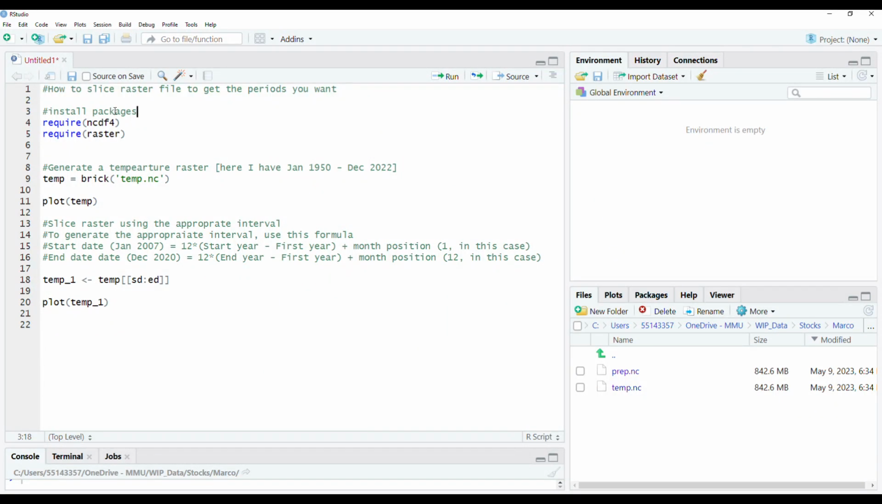So the first thing is to install the relevant packages. If you've not installed these, you will need to install the ncdf4 and the raster package. What I do is I just use require. When you use require, it informs R that you require this package, and if it's not already installed on your system, then you are asking R to automatically install it and then add it to your library. It's already in my library, so I don't need to run it again.